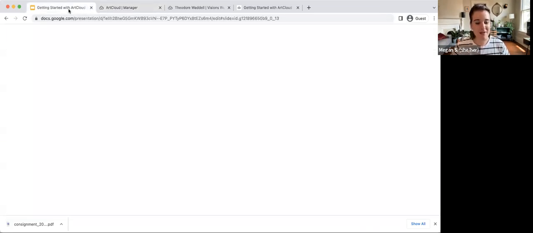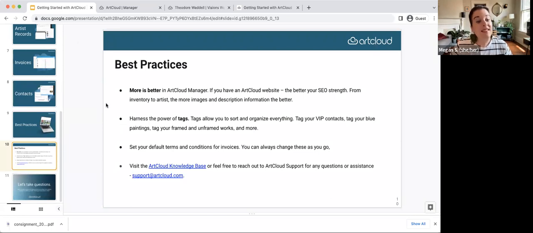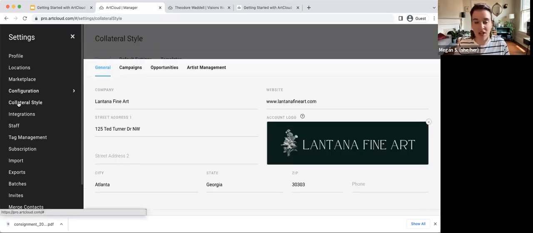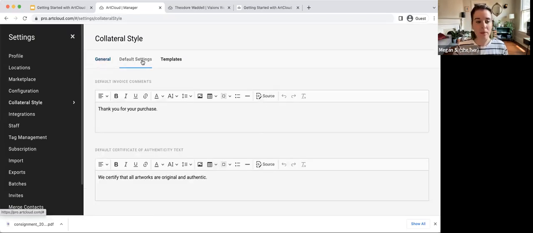And then setting the default terms and conditions for invoices. That was just a best practice that Christine pretty thoroughly covered. Just so you know, it's less to think about. It's saving yourself time down the road. That's kind of what we're all about.